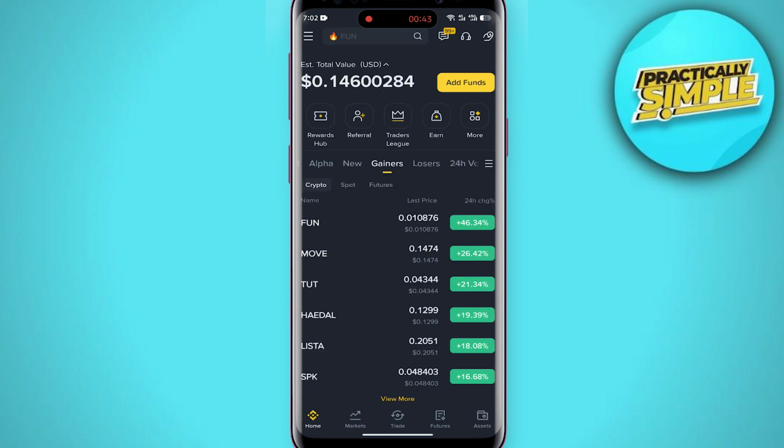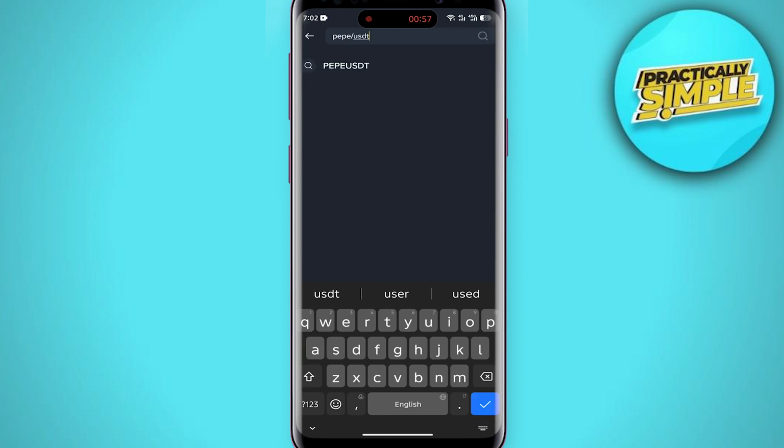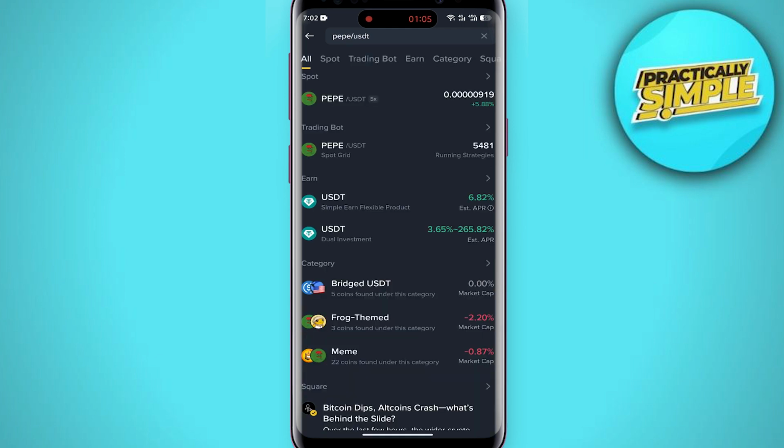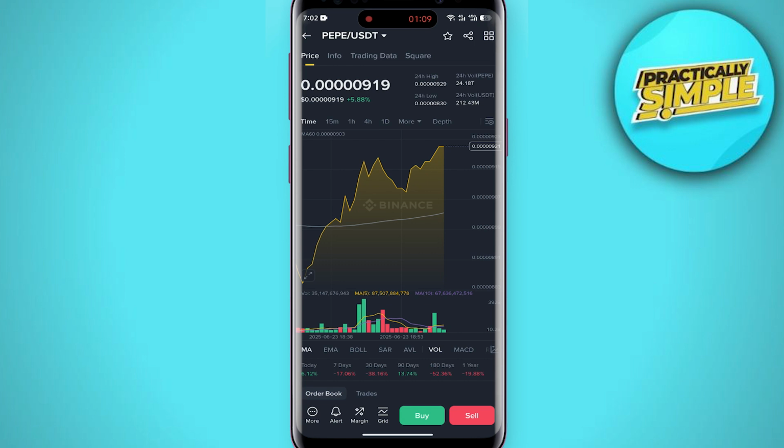Once done, you need to tap on this home tab again, then tap on the search bar in the top, and then in the search bar you need to type PEPE/USDT. Once done, you need to make sure that you have selected the USDT pair of PEPE. Now you need to tap on the sell button in the bottom right hand corner of the screen.